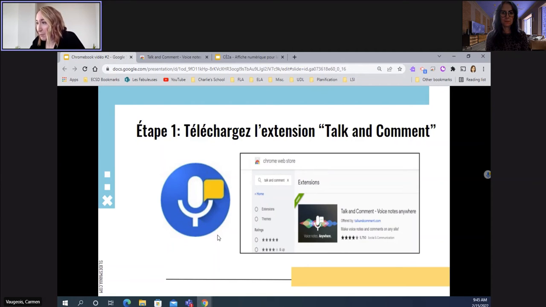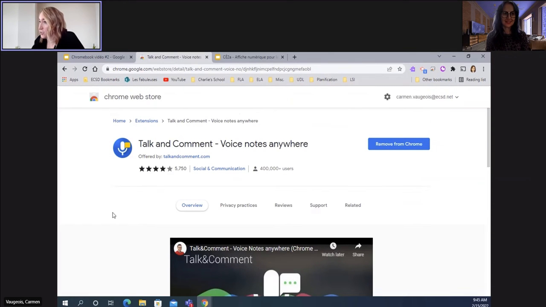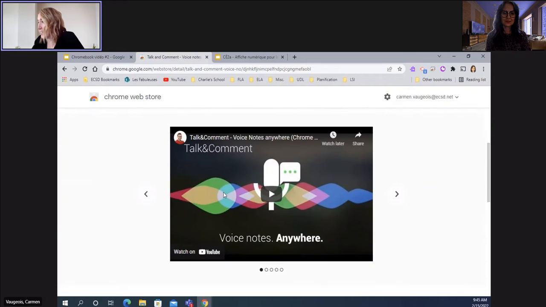So la première étape que vous allez faire, c'est que vous allez télécharger l'extension Talk and Comment. Alors, je vais juste vous montrer cette application-là. Alors, ce que tu fais, c'est que tu ouvres ton Chrome Web Store et là, tu ajoutes le nom Talk and Comment, l'application Talk and Comment, et tu ajoutes ceci à tes extensions.